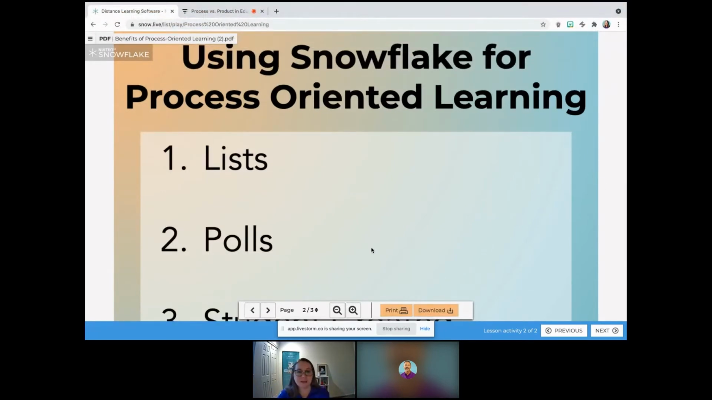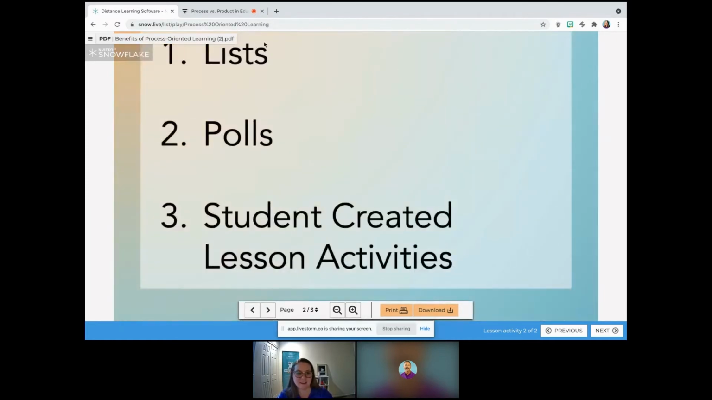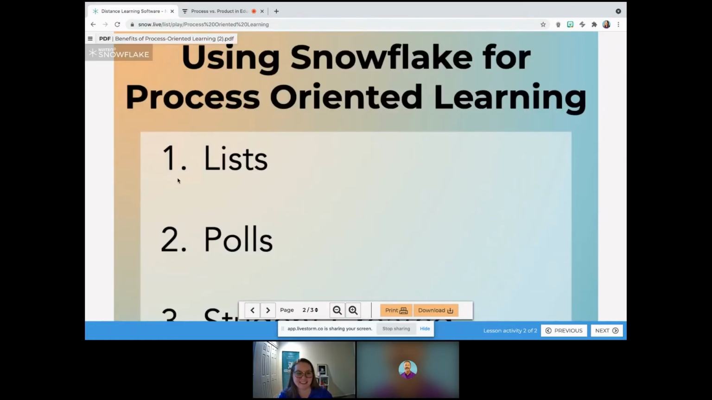So, a few different ways that we can use Snowflake for process-oriented learning. Starting first, just like I'm showing here, is using a list. I'm going to go back and forth between showing this display and talking about the items on this PDF. So as we go through, when we talk about lists, I'll open up a list to share.